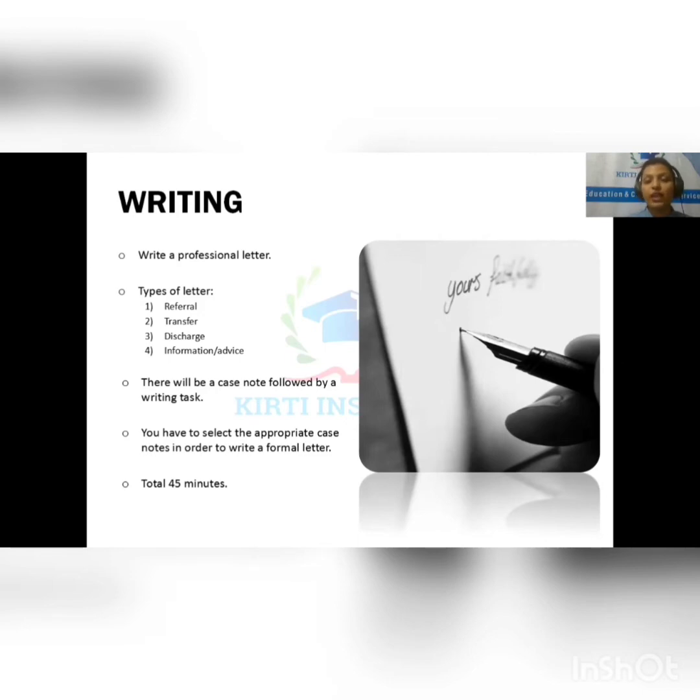But it also can be a transfer, like the patient is getting discharged from your hospital, but maybe for another reason, the patient is being transferred to another facility. So when there is a discharge letter, you will have to make sure whether the patient has completely recovered and is getting discharged, or it's a transfer letter. You will be given a case note followed by a writing task.